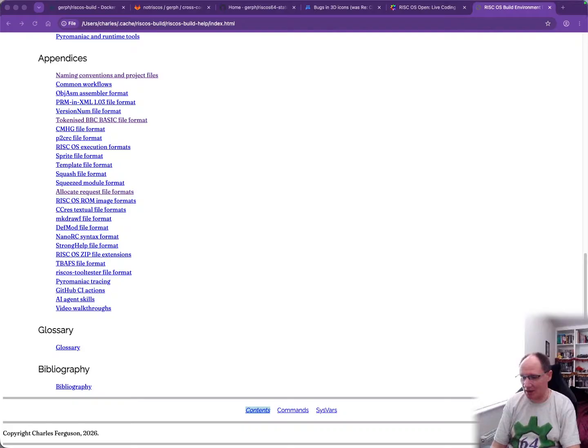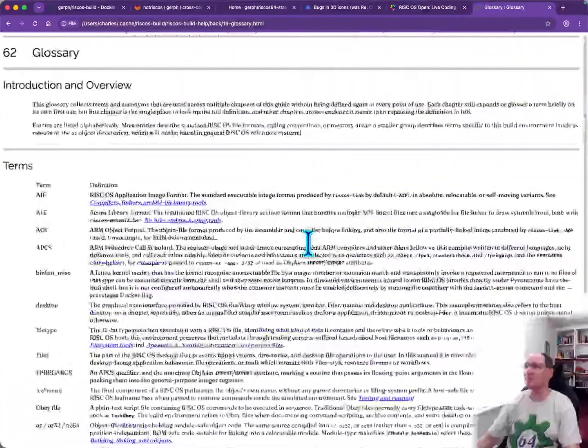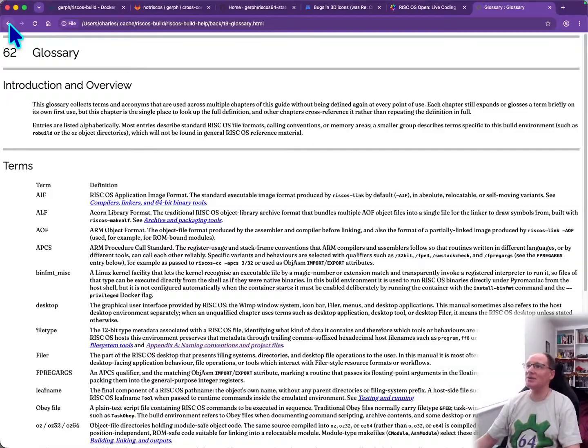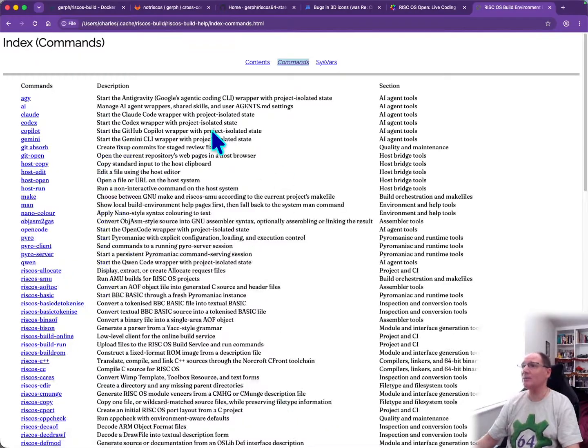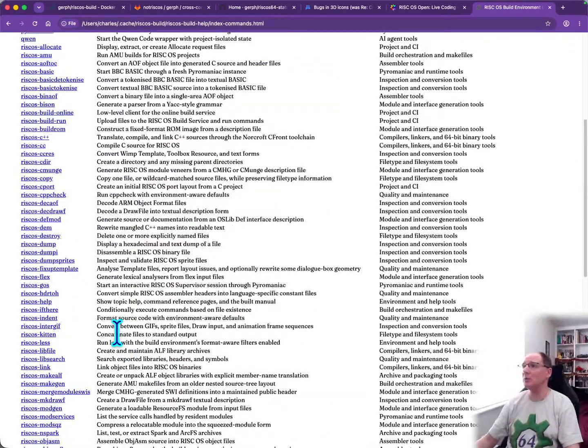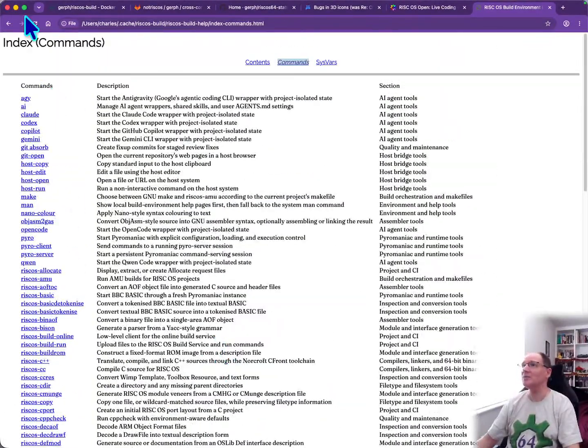riscosopen.org gives an introduction to RISC OS, what RISC OS is and everything. There's also some information in the glossary here as well, so we've got more things about how some stuff fits together. Again, many sections need to be padded out with more information as we go, because there's a lot. Also, there's indexes, so you've got an index of all the commands, so if you want to just have a look at one thing in particular, you can jump there and see what those commands do.